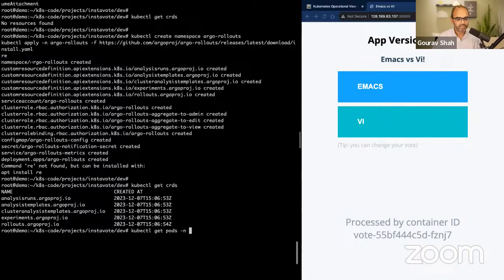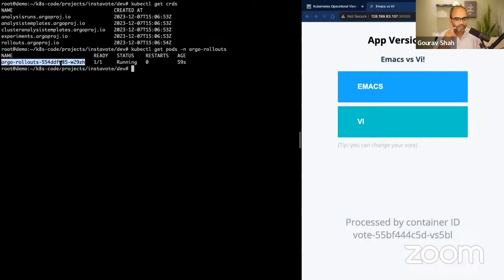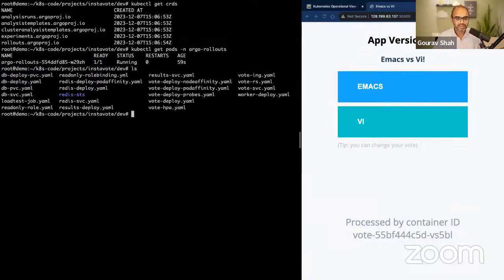It has created this namespace called argo-rollouts. If I look inside argo-rollouts, I do see that controller running. It would be listening for the rollout objects. It is talking to the API server, listening to the rollout objects. Whenever I add a strategy called blue-green, it will take an action based on that. And how do I define my strategy? I can take the existing deployment file, vote-deploy, that I have, and convert it into an Argo rollout. So I'll call it rollout.yaml.